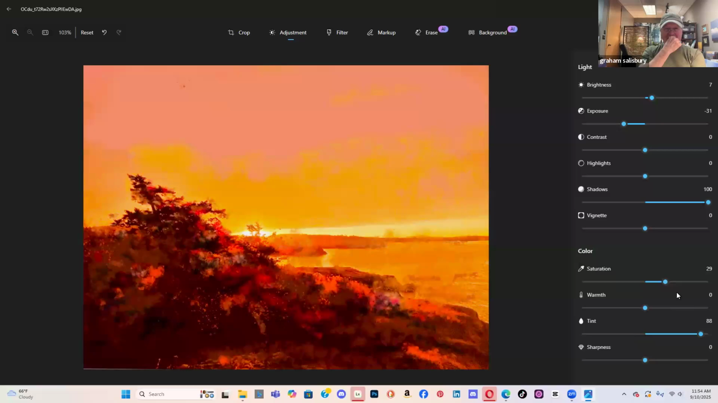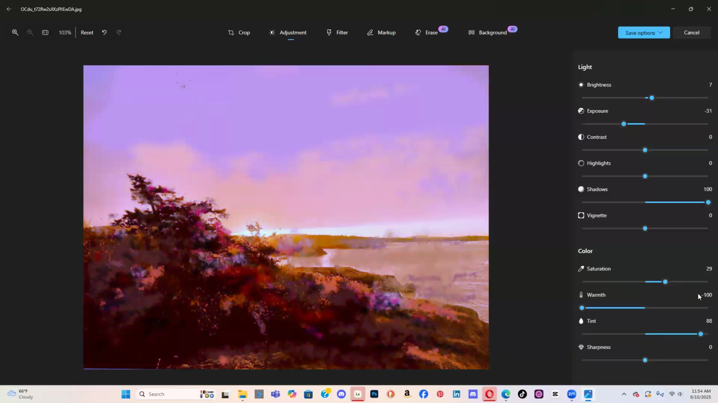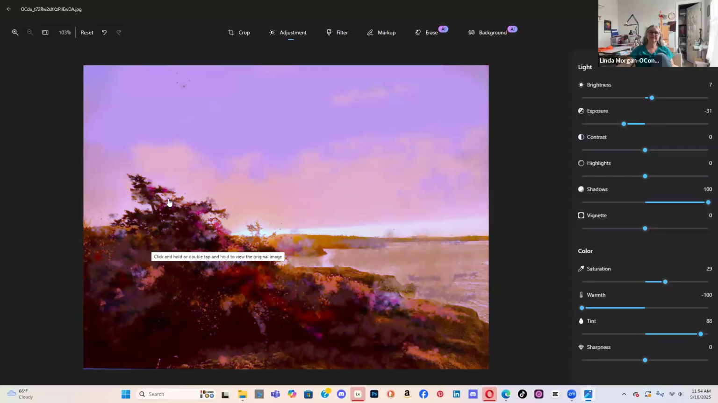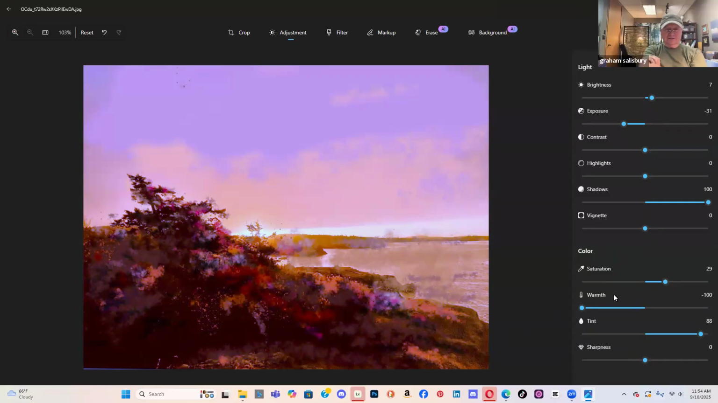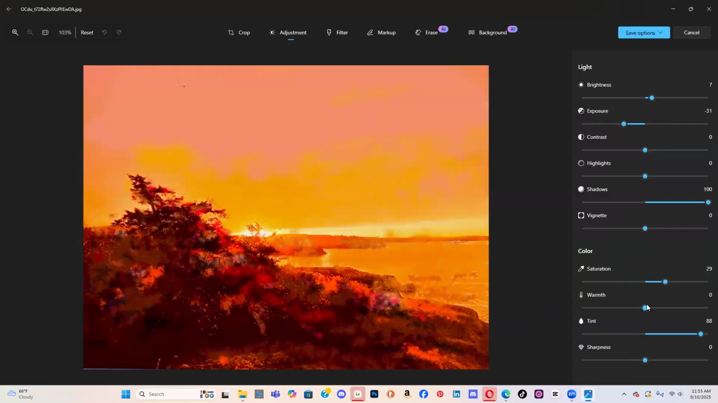Ooh, crikey. But then you pull it down and that's nice. Look at these fuchsias. Yeah, yeah. That's nice. Really different. Right? And that's what's so fun about the digital thing.